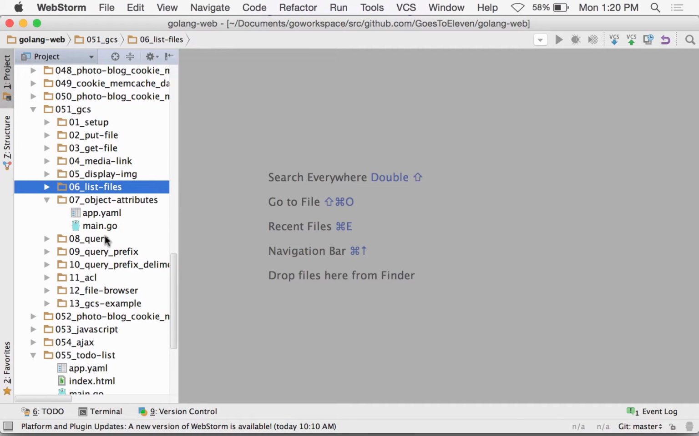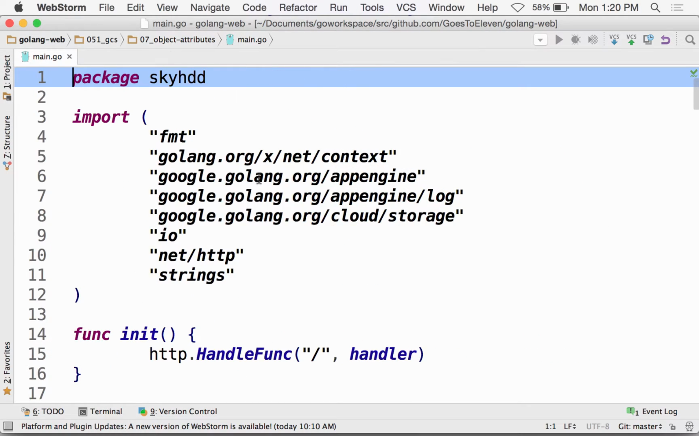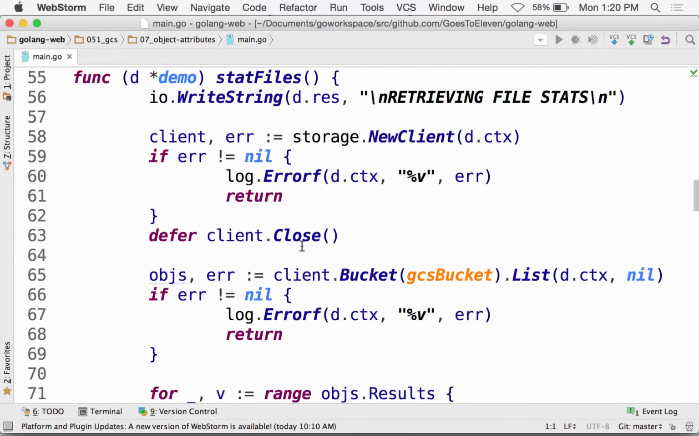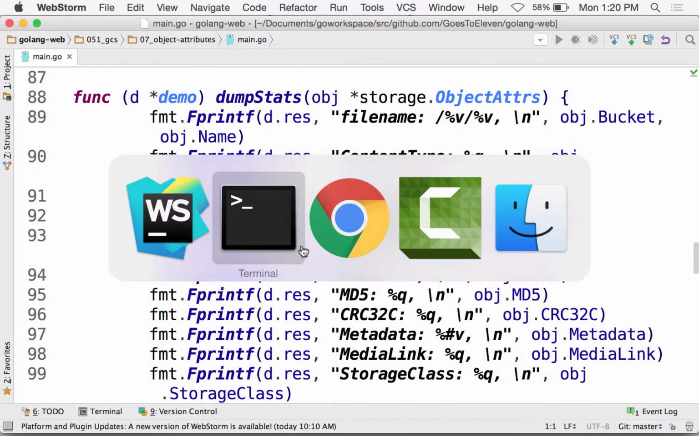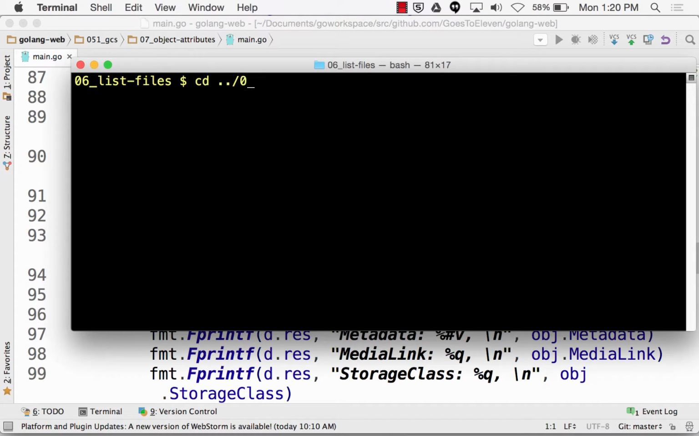Well, we can play around with object attributes. And this is the exact same deal. Let me run it. Except now we're going to print out some attributes. Go app serve.